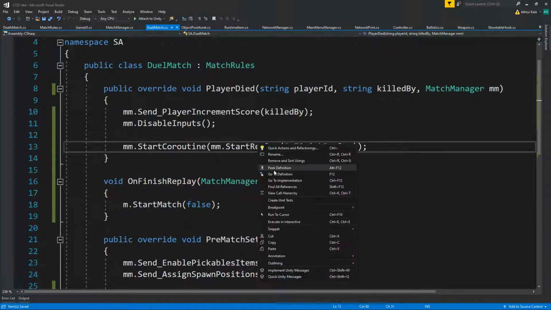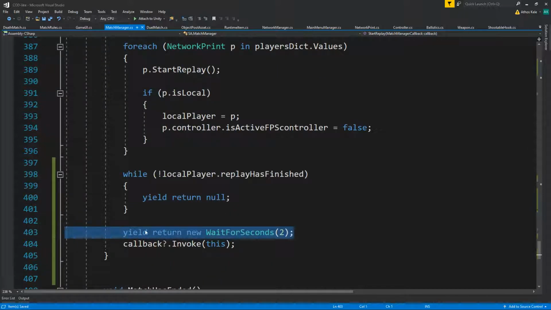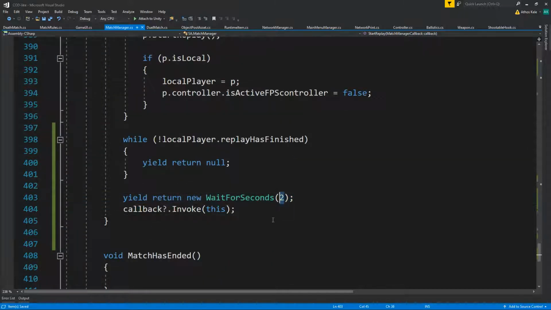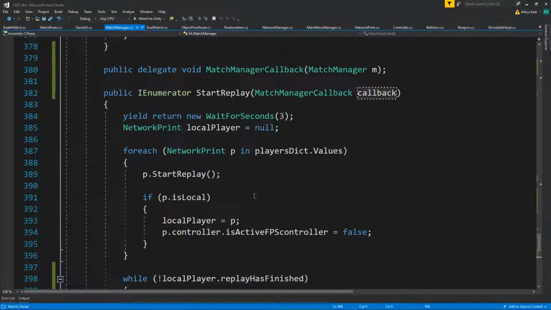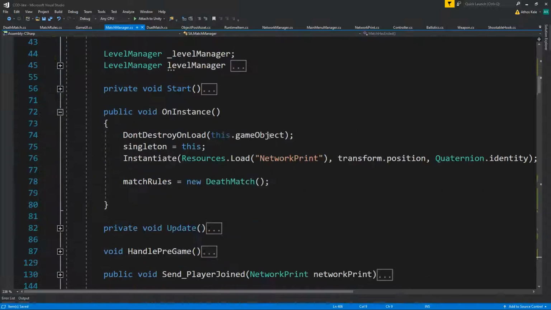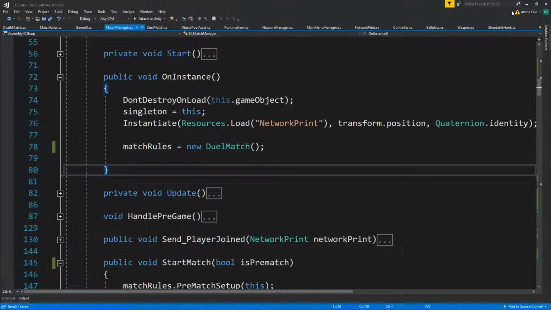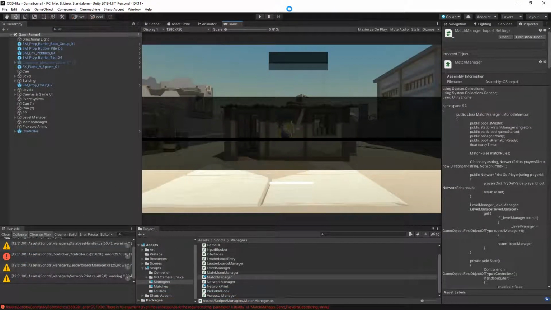Now one thing I would like to check though is this, the start match should happen after 2 seconds. Okay, I think that will do it. To test this, we need to switch back to duel. Okay, save that.